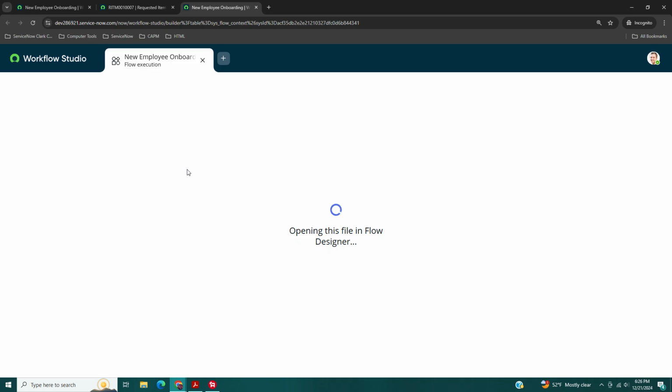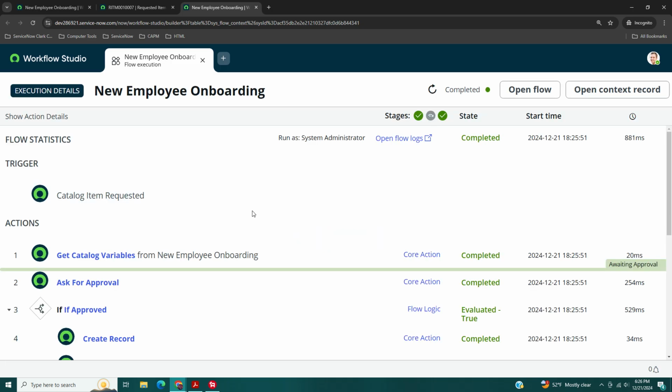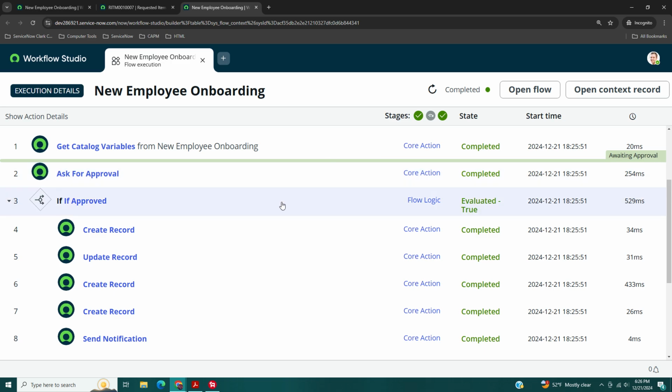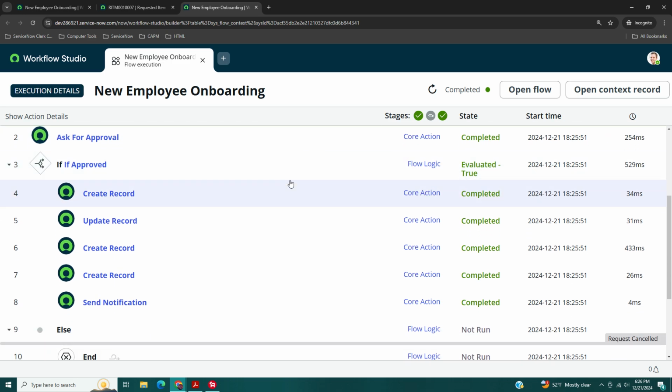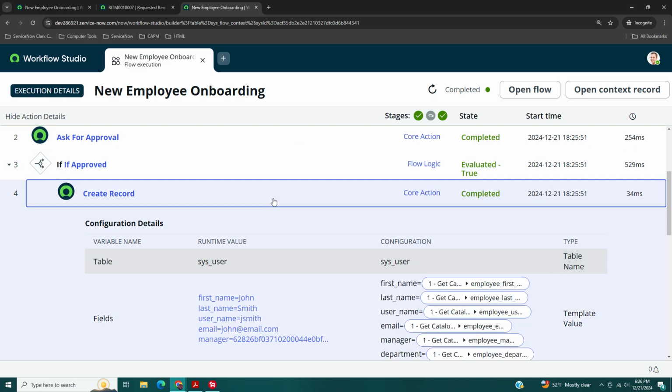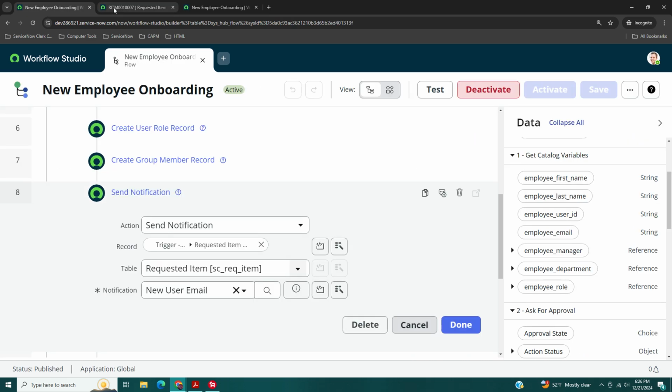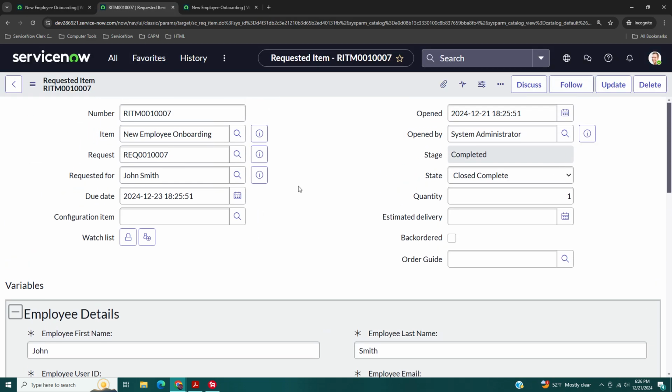And if we go to the flow context, we can see what's going on with the workflow, and then we'll verify that all the records and everything were successfully created. Okay, so you can see it was able to get the catalog variables. It was able to ask for approval. It was able to check that the approval was approved. And then from there, it was able to create the user record. It was able to update the requested for. So if we go back over here, it should be updated. Yeah, you can see John Smith.